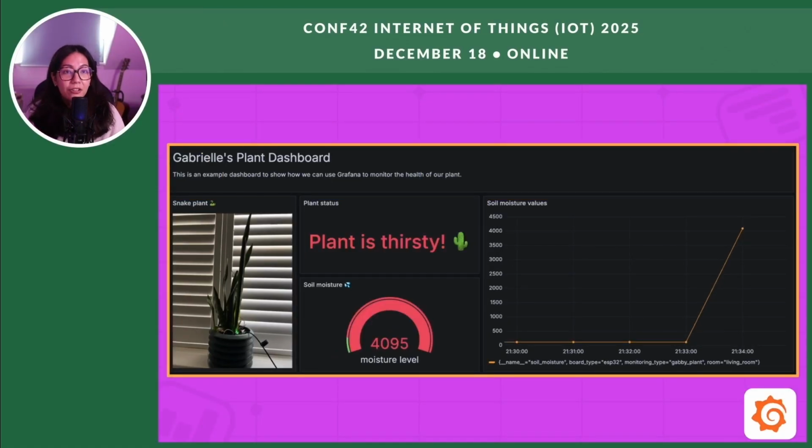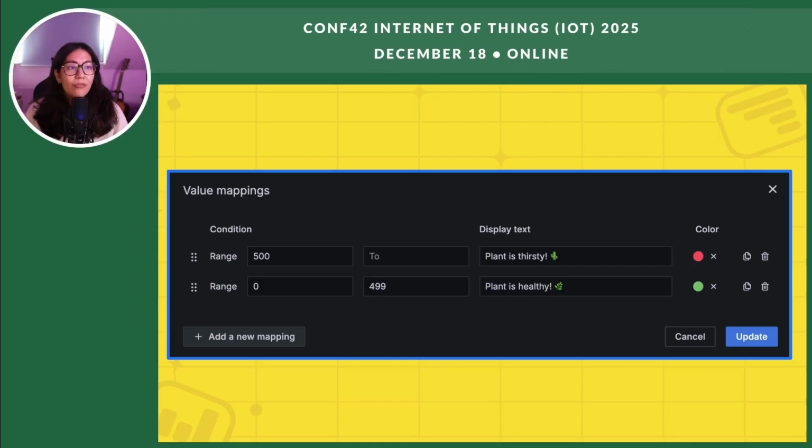On the other hand, here's what our dashboard looks like if the soil moisture values are above 500. If you notice, the color of our stat and gauge visualizations also changed from green to red. We were able to achieve this in Grafana using value mappings. Value mappings in Grafana are used to convert raw data values into more meaningful or user-friendly text, icons, or colors on your dashboard. This way, my daughter was also able to understand the dashboard clearly.